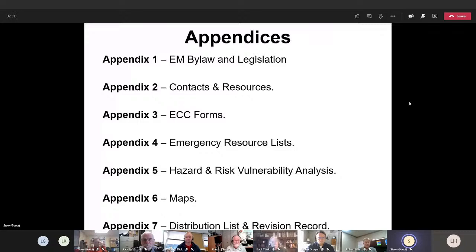First one starts with the bylaw and legislation, which is the groundwork for your ability to do emergency management. Appendix 2 are all of the contacts and resources, the names, the phone numbers that are required to get people to activate. Appendix 3 are several of the common standardized forms that get used in emergency coordination centers.